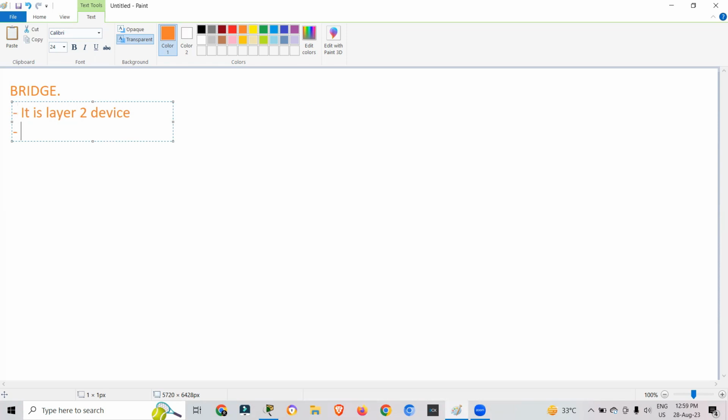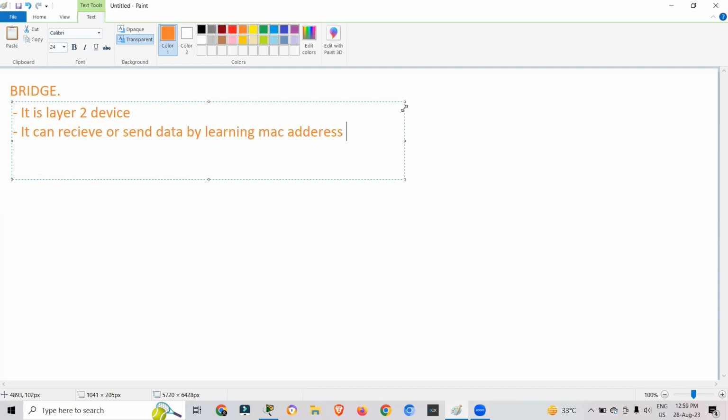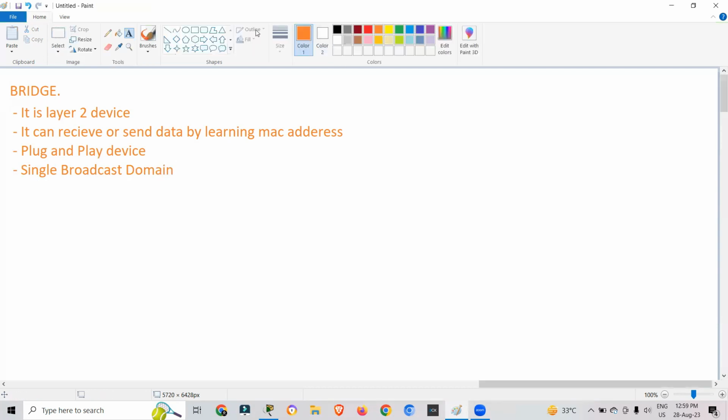Second one, it's the data link layer. It can receive or send data by learning MAC addresses. It is sending or receiving data by learning what? MAC addresses. This is also a plug and play device, but it will work on layer 2. Next one is what? Single broadcast domain. Okay. So what is happening, dear?